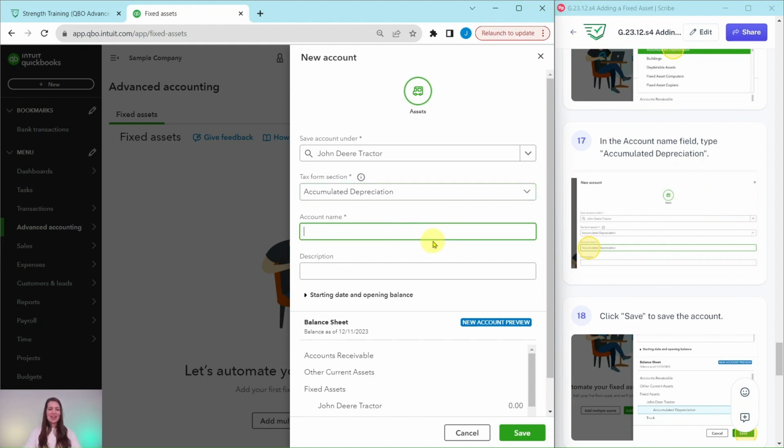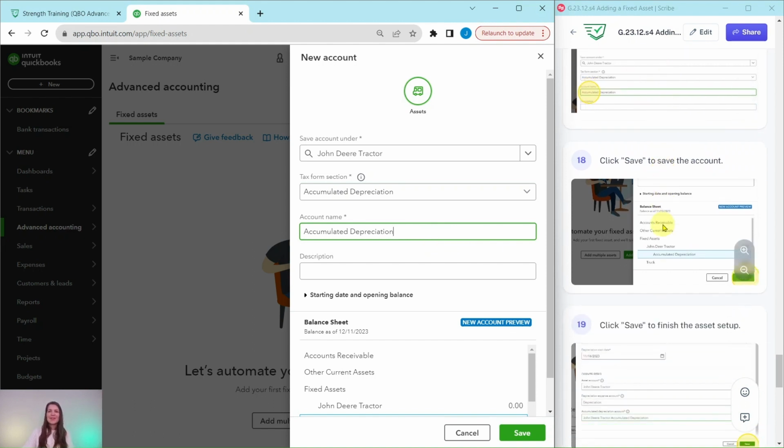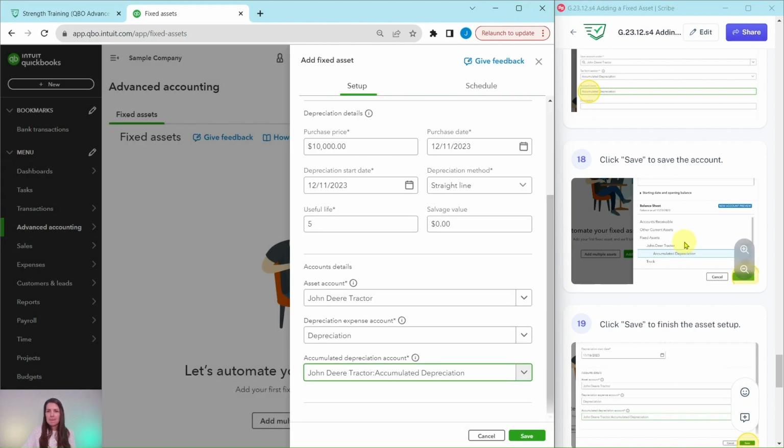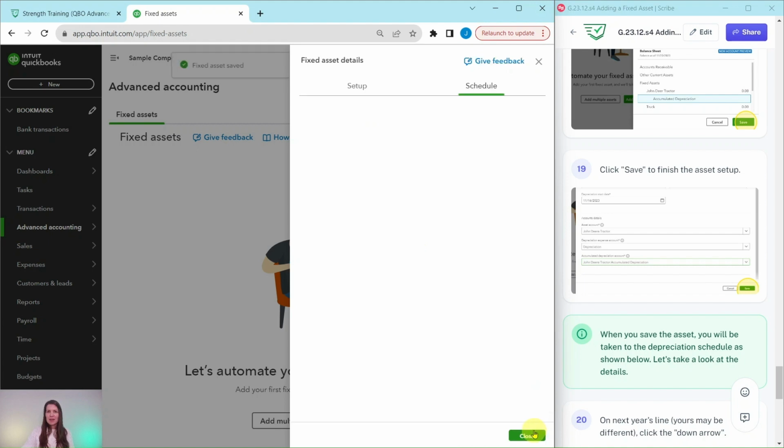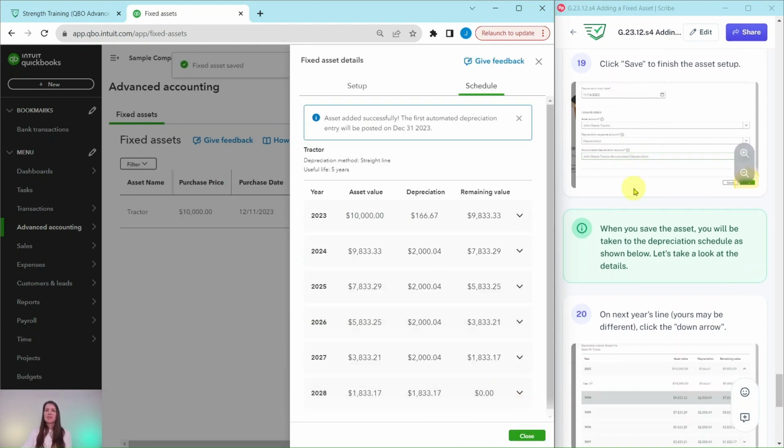The account name field is going to be just that, accumulated depreciation. So go ahead and click into it and type in accumulated depreciation. Oh, I did not spell that right. Depreciation. There we go. And then we just simply need to click on save to save the account. Go ahead and do that. And now we're all done setting up this asset, so go ahead and click on Save once again. It's down here, and that one has been saved.